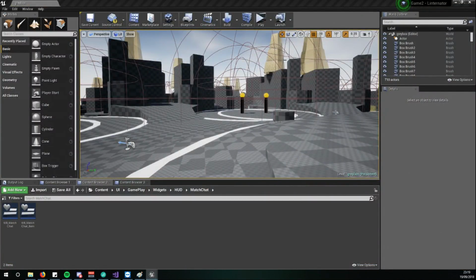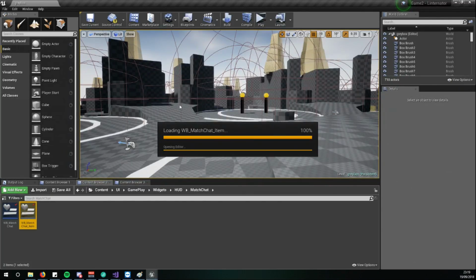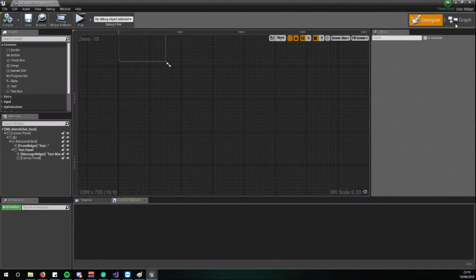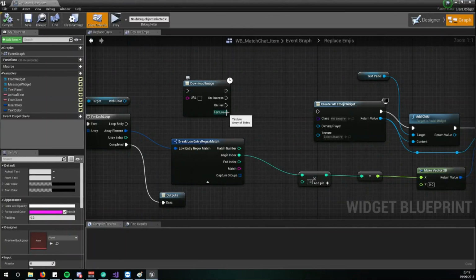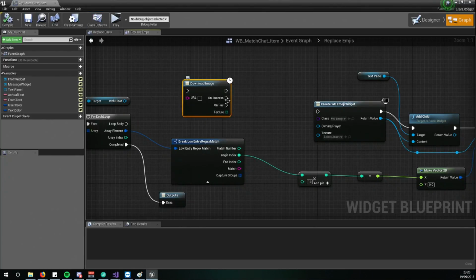Okay, so now if we go into match chat item, open it up, we should see that now this is a narrator device. So we've now successfully changed an engine based node into something that can now output the texture as an array of bytes. So now we actually need to see if it will work. So let's take this, bring that into there, and then bring this on successful out.